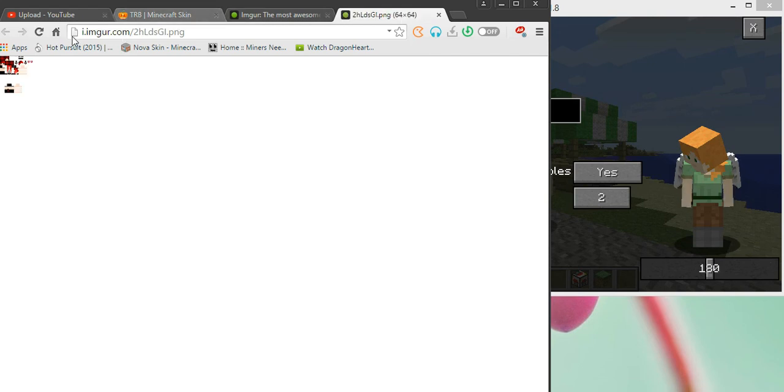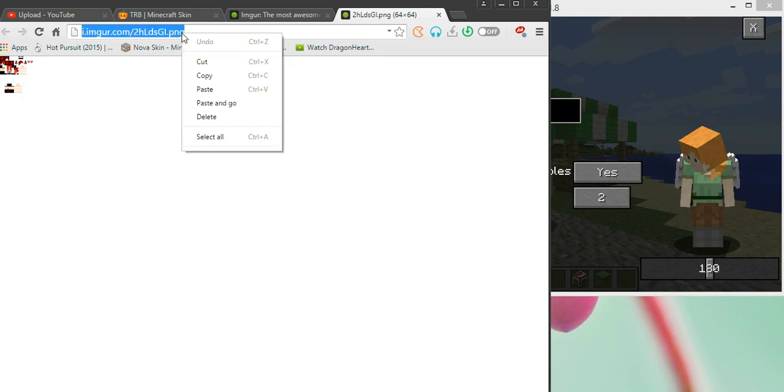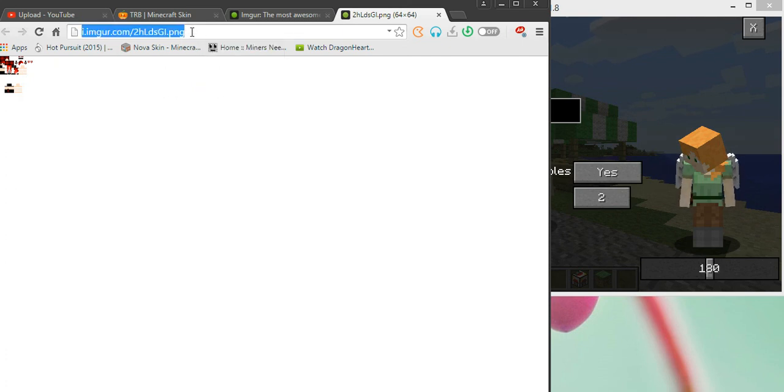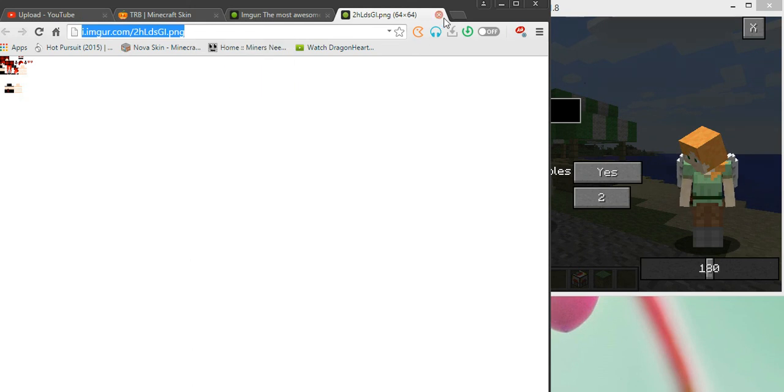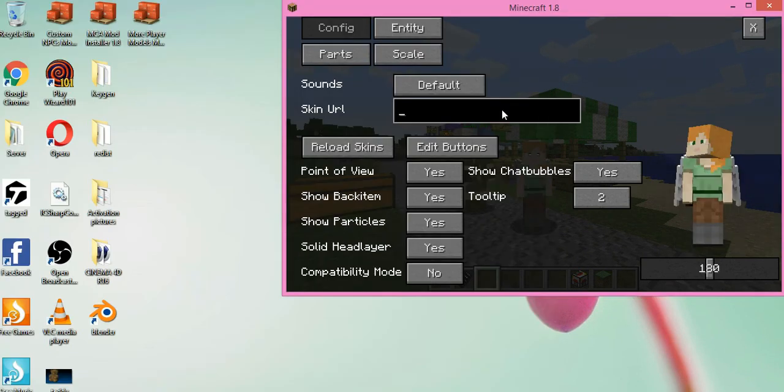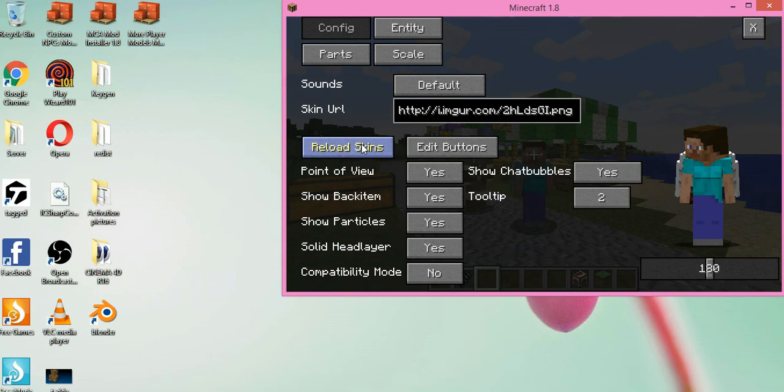Of course, this will be the URL for the image. And what you're going to do is click on that, right-click it, and then click copy. Copy the image, of course. Then you're going to come onto Minecraft. You're going to hit CTRL-V, which is going to insert the link of your skin. You're going to hit reload skin.